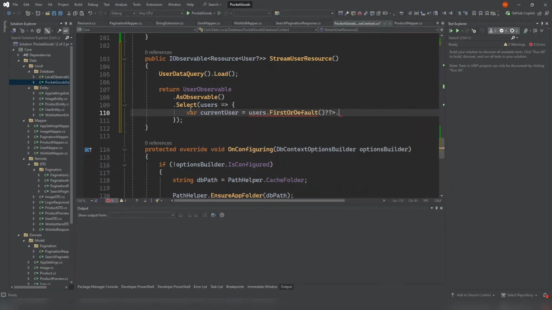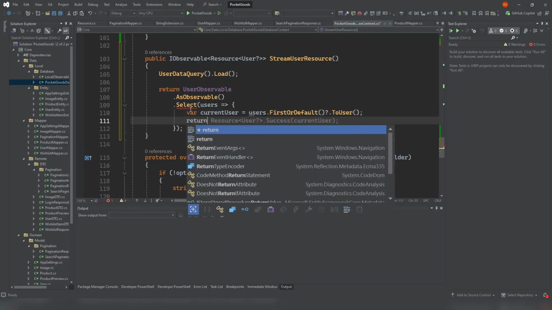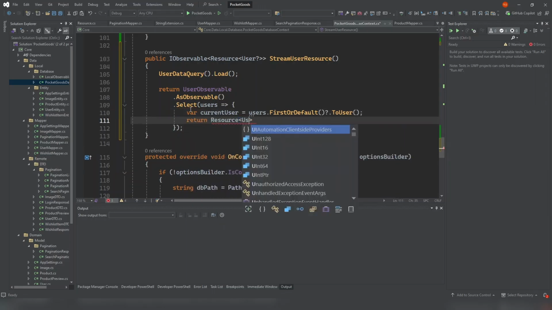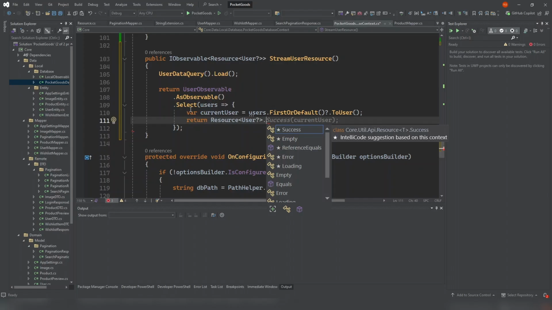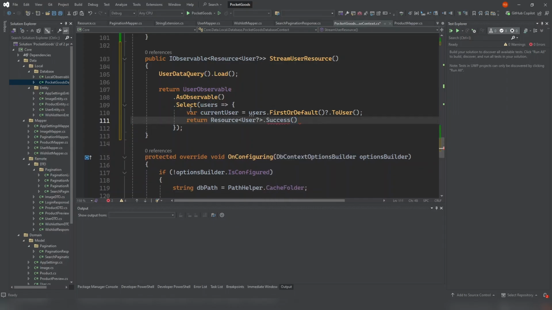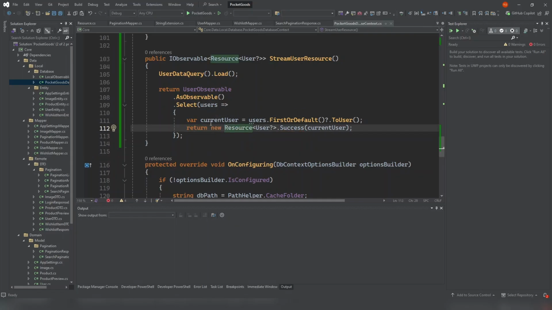We're just going to take only one user from the list of users, FirstOrDefault, and we have to convert it to model. And we have to return Resource of type User because it's nullable. It's going to be of type Success, and we have to pass as an argument the current user. As simple as this. And add here the new keyword. With the same principle, we're going to stream the application settings reactively from the database.